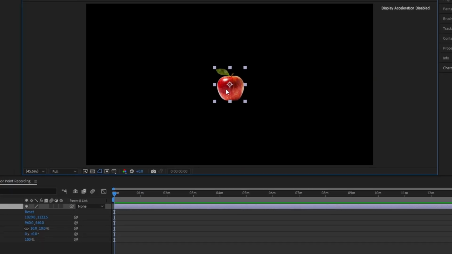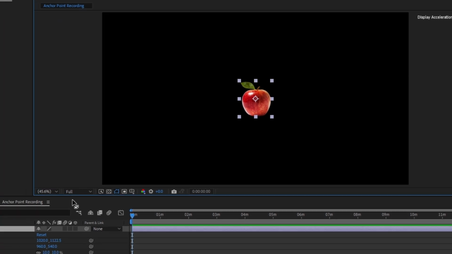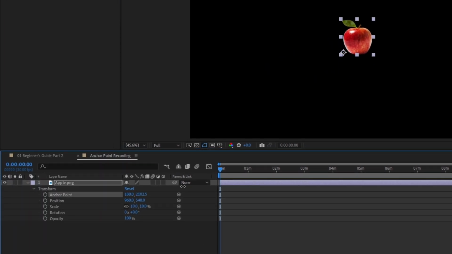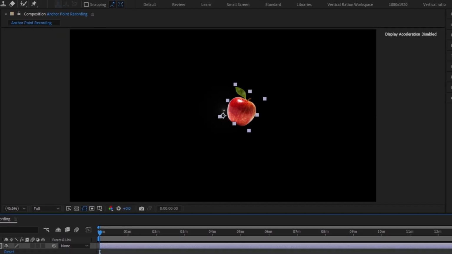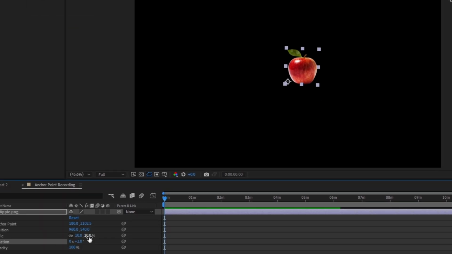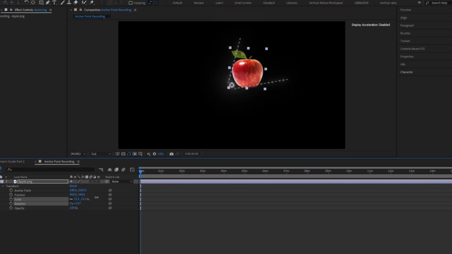Simply put, the anchor point is the point from which all transformations are manipulated. What I mean by that is, this is the anchor point. And if I change the anchor point position to something around here and control the rotation, you can see that it's transforming relative to the anchor point. The same goes for the scale property.